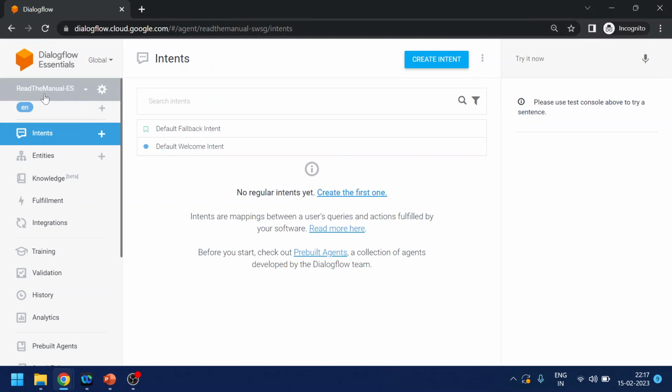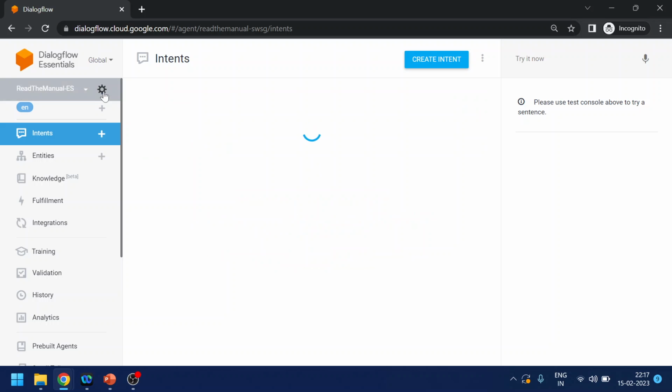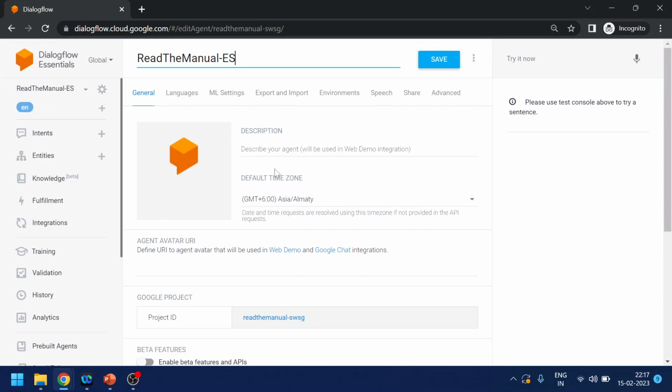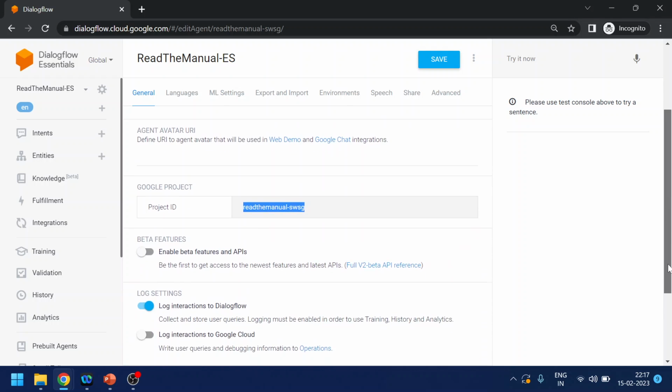So this is the last chatbot that we created in the previous video, right? And if you see over here the settings icon, if you click over there, it gives you details about the project. So this is the GCP project. It has been created.